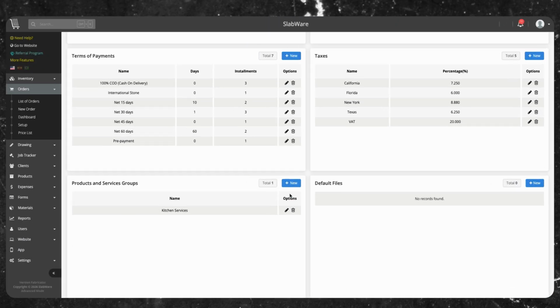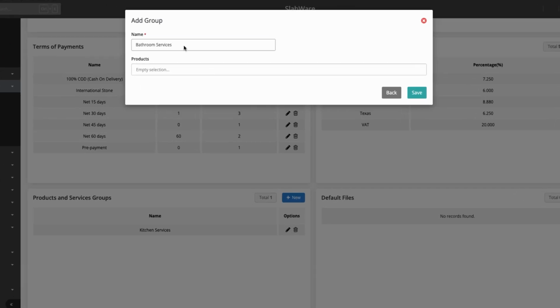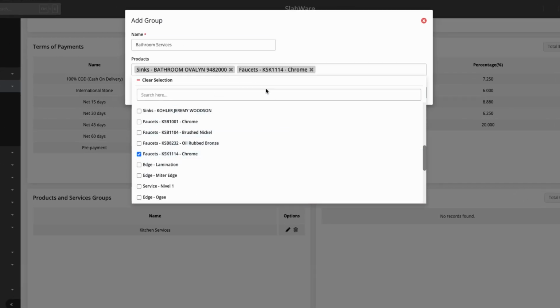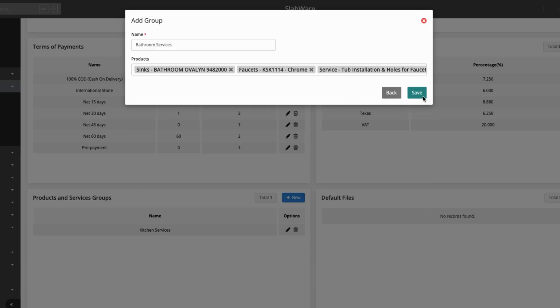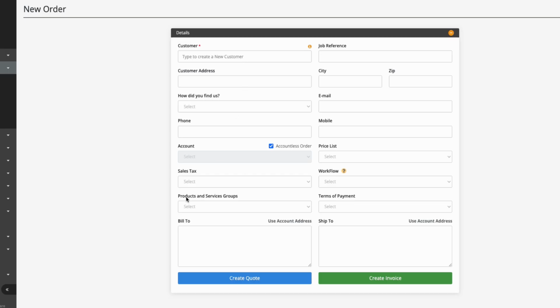In Products and Services groups, you can allow users to create product groups to add to quotes or invoices. Here, I'll create a group called Bathroom Services and add a sink, a faucet, and a service. When creating a new order, the order form includes a field called Products and Services groups. By selecting one of the groups you created, all items added to that group will be automatically added to the order.